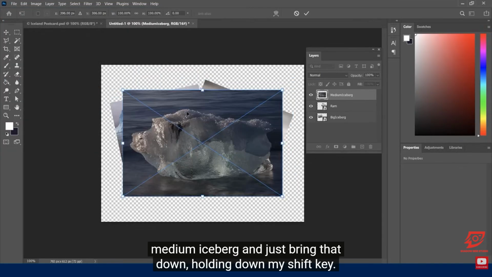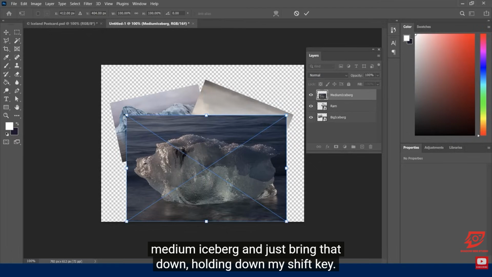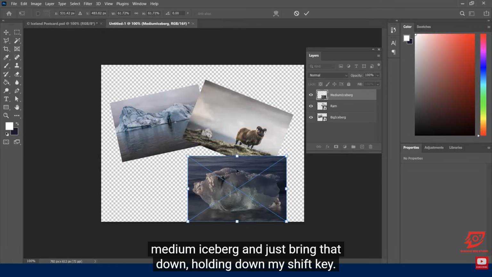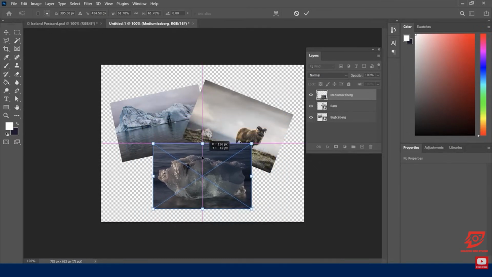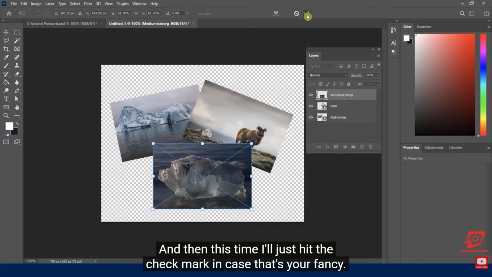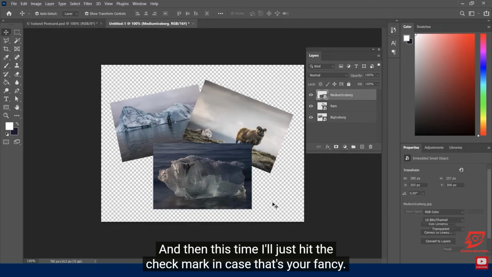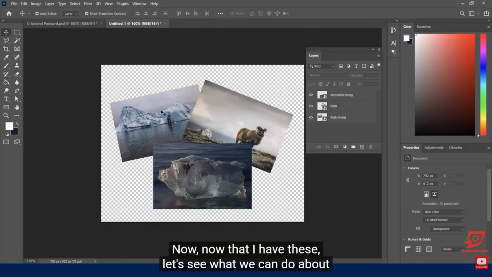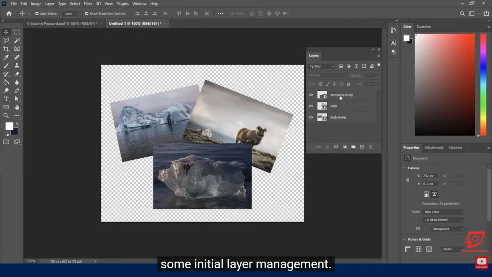And then let's go to our medium iceberg and just bring that down. Holding down my shift key. Great. And then this time I'll just hit the check mark in case that's your fancy. Great. Now that I have these, let's see what we can do about some initial layer management.